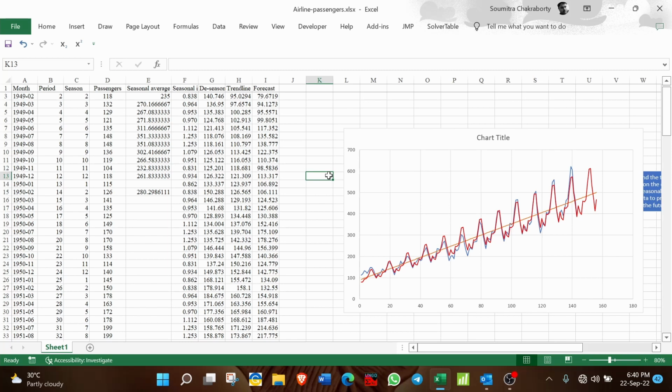And in the next video also we will see the second method of time series decomposition, which is the classical decomposition method, also known as the central moving average method.